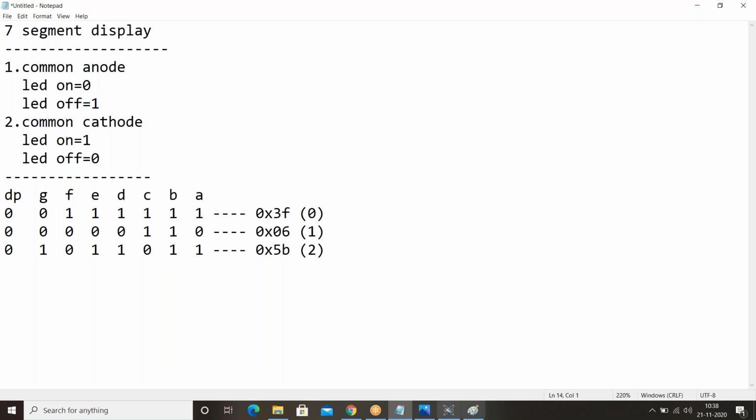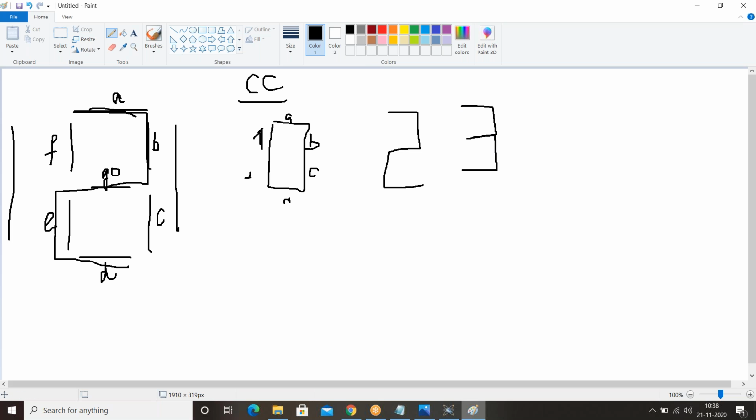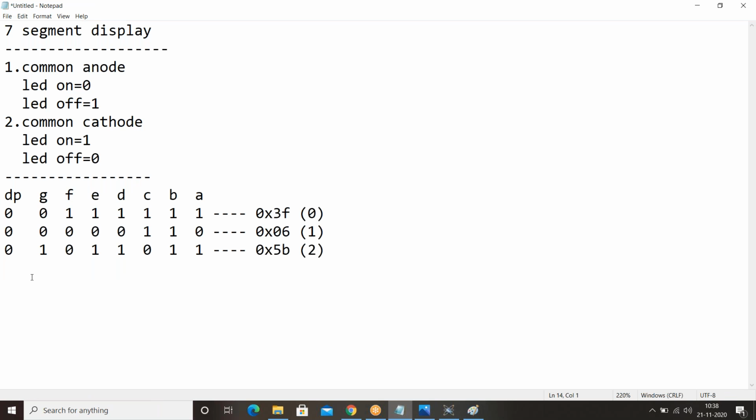For 3, I said what? F and E should be 0. F and E should be 0. Remaining all are 1. So this will become 1. Guys, we are making this dp pin 0, because we are not using that dp pin. Remember this. F and E should be 0, and remaining all are 1. What is the hexadecimal value for this?